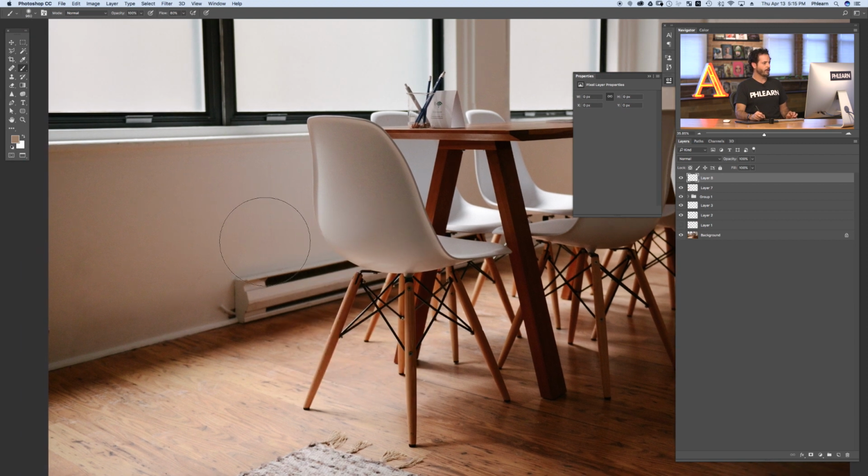So I'm going to hold Alt or Option, and that's going to allow me to sample this wall color. So Alt or Option, I'm going to sample this color and paint right over here. Now I'm not at all worried about painting in the lines here. I'm going to use a layer mask to make sure that everything blends together well in just a minute.